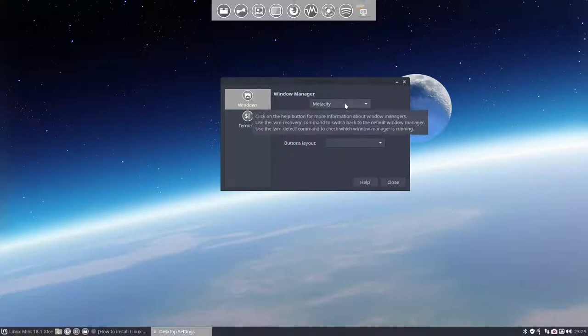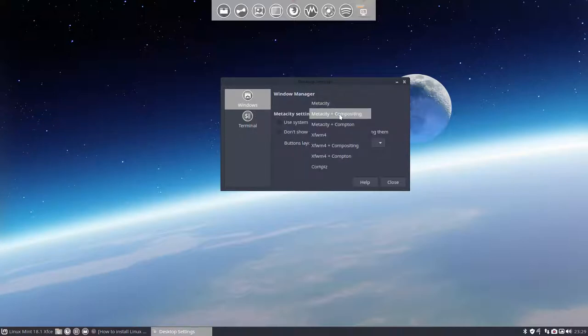And here we can change from Metacity to Metacity Compositing, Metacity Compton, XFWM4, the window manager, and compositing and Compton, and not the last but not the least one, Compiz. So we have seven choices, seven window managers you can lay out, but there are only three, because two are the same in essence: Compton and Compiz. So Compton and Compiz are the two elements we can change ourselves.